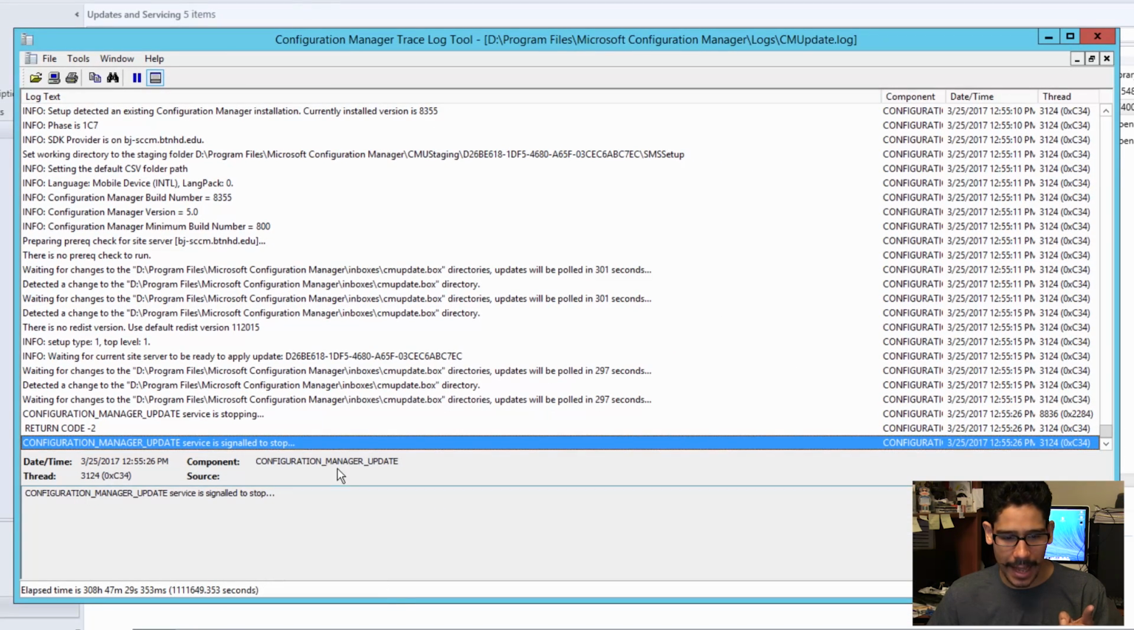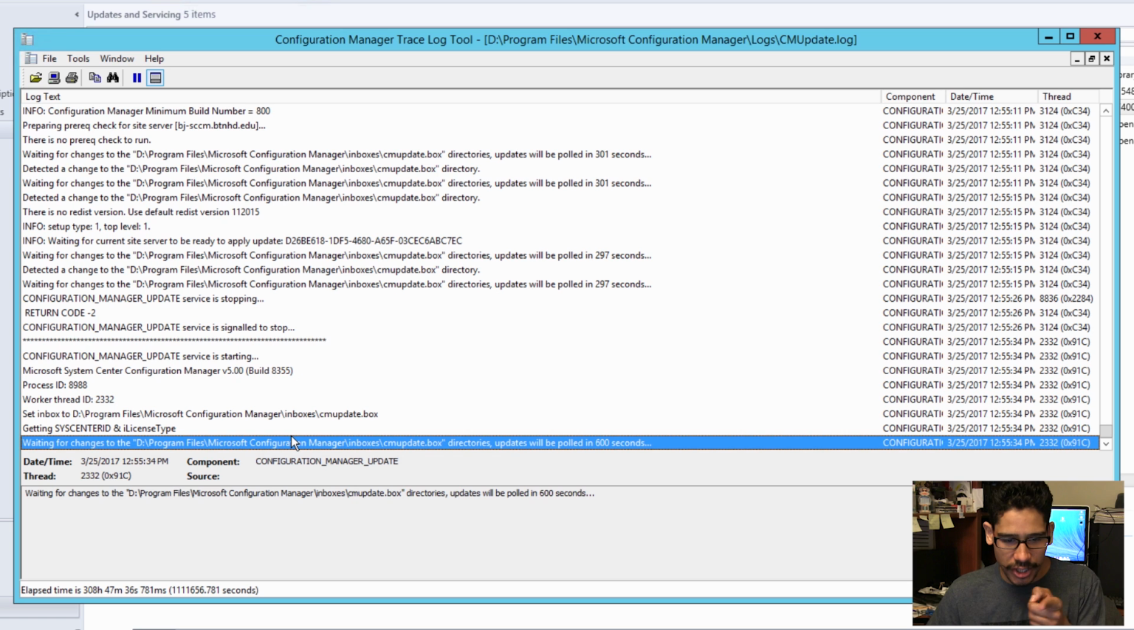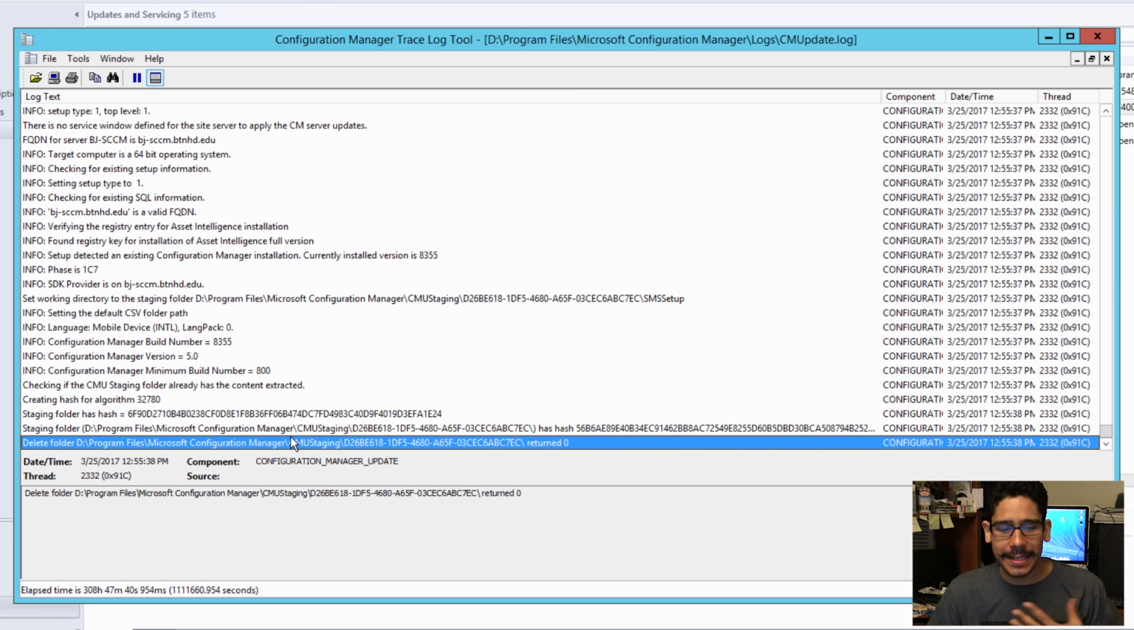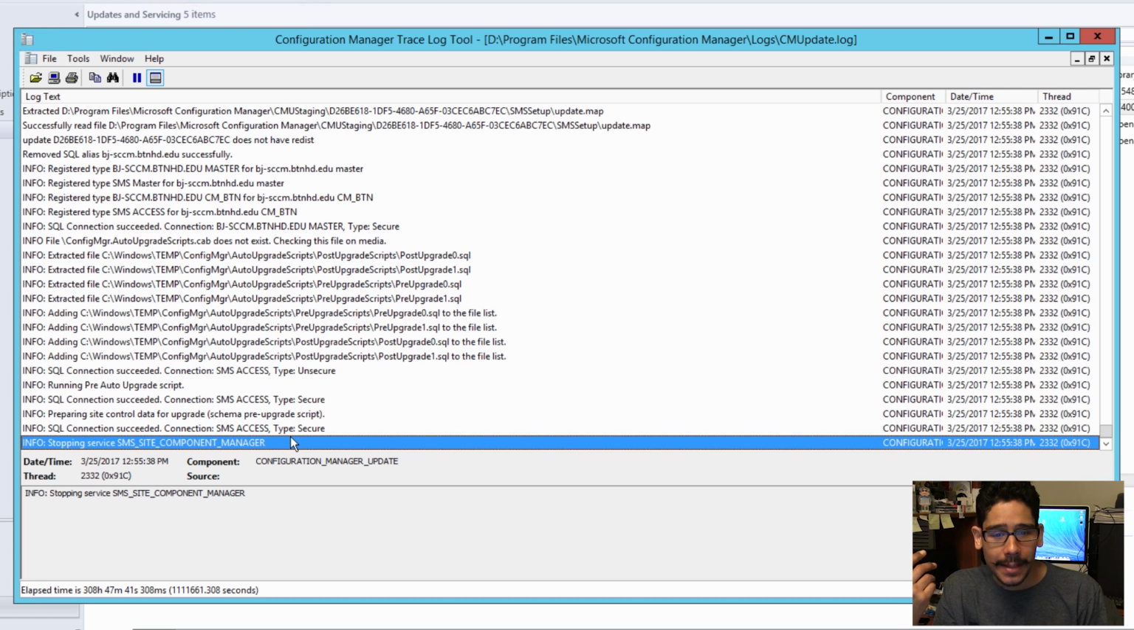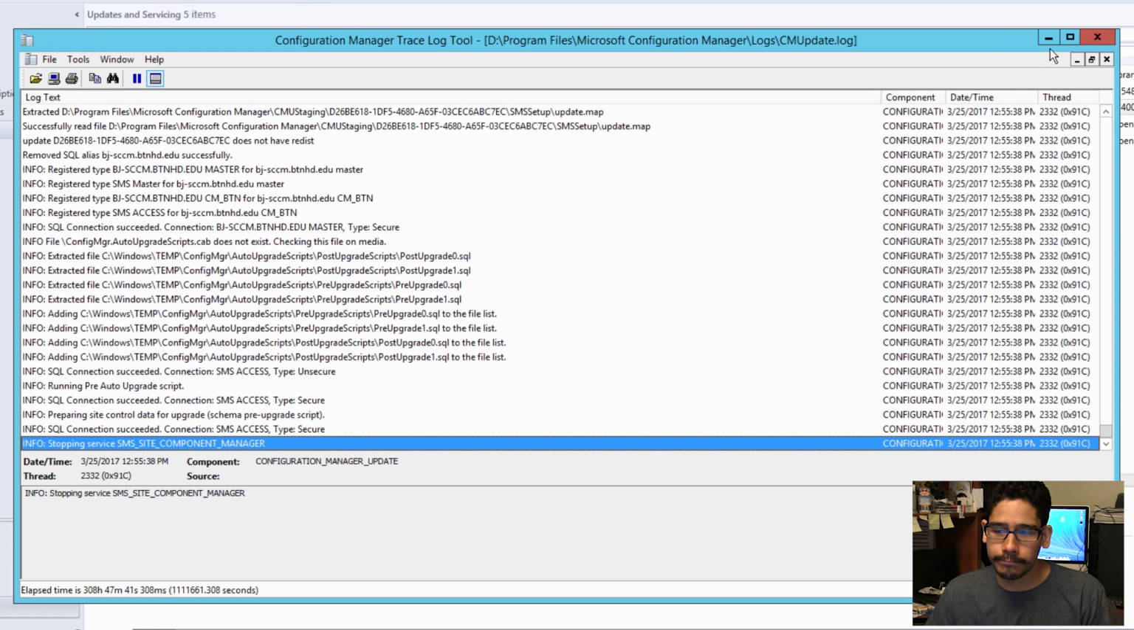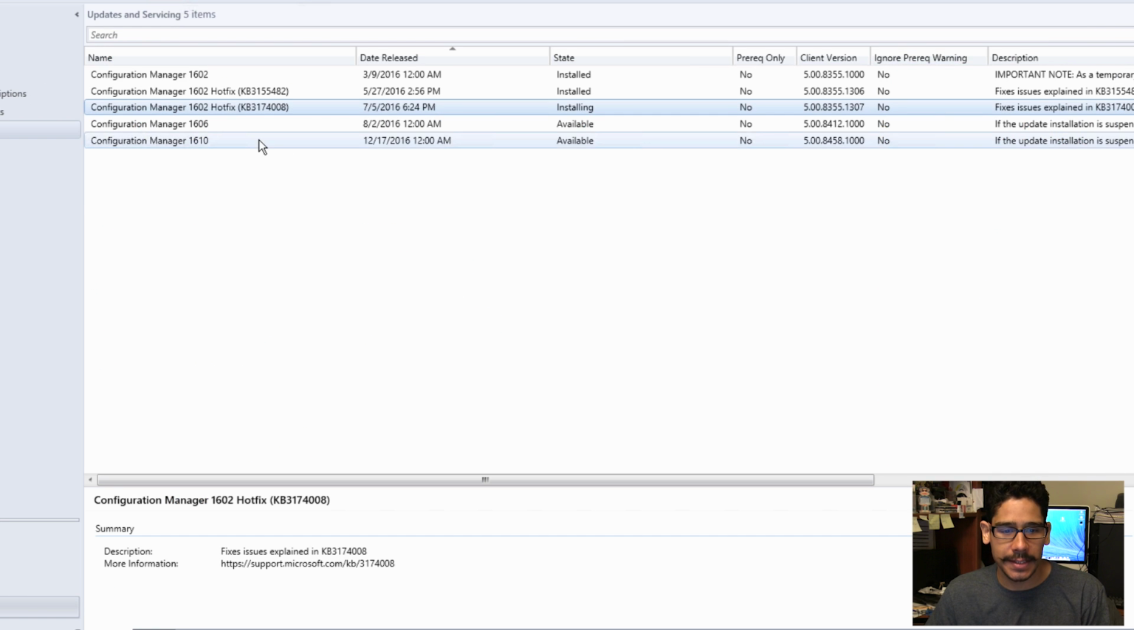Let's go back inside the log files. As you can see, it's changing. It's doing its thing. Awesome. So I'm going to leave it as is right now. I'm going to let it do its thing. Again, we pushed out the two hotfixes for our 1602. The next step that we're going to do is push out our 1606, which is going to be in the next video.